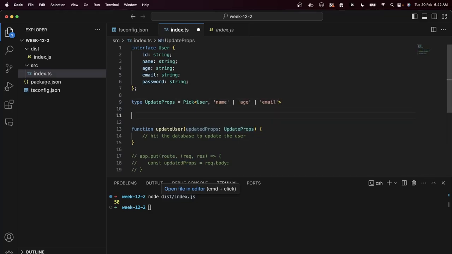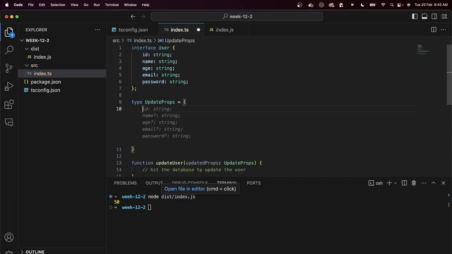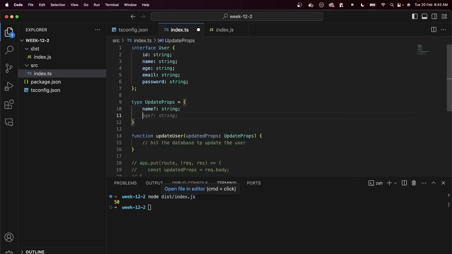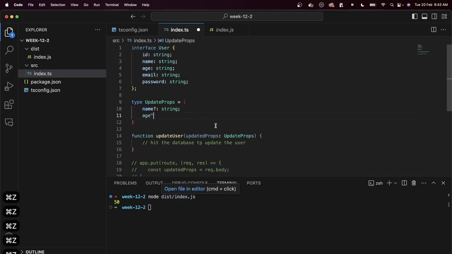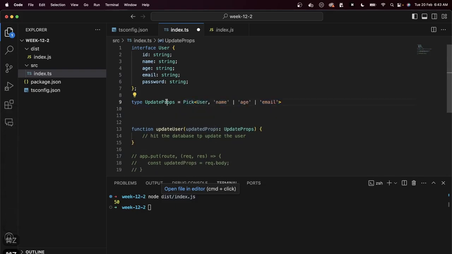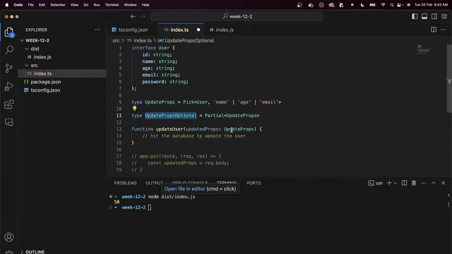You can either create a fresh type, so you can not pick and do the same thing we were doing before. Okay, name optional, age, and then password optional. You can either do this, or again, the problem here remains the same. If you change something here, you need to change it here as well. So what you can do is first pick the values that you need and then create a type update props optional, which is... ChatGPT is helping me out too much. I should flip it off, but you get the idea.